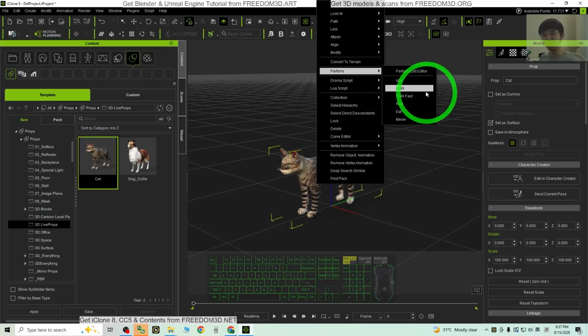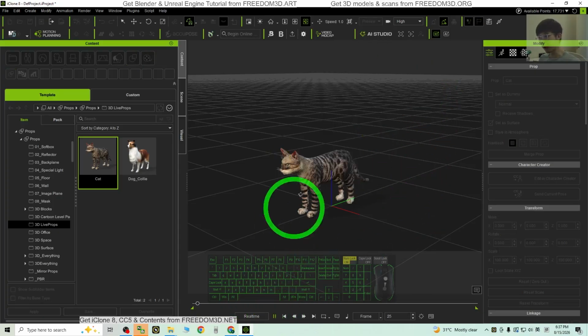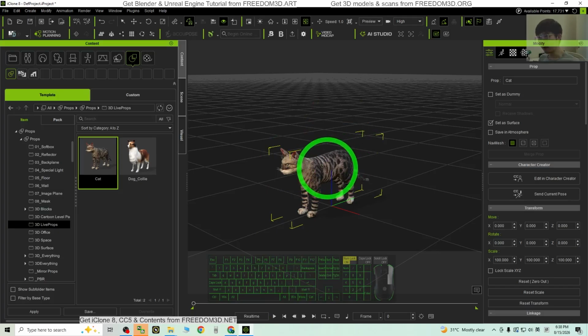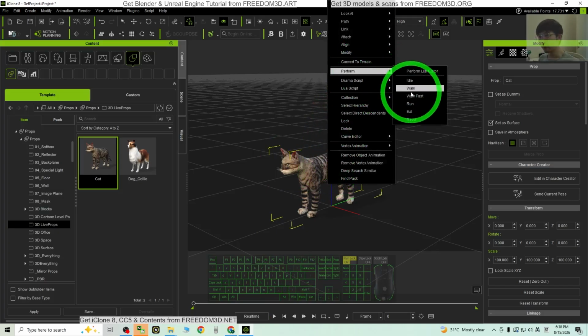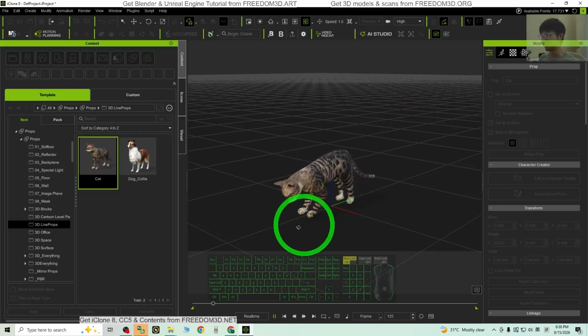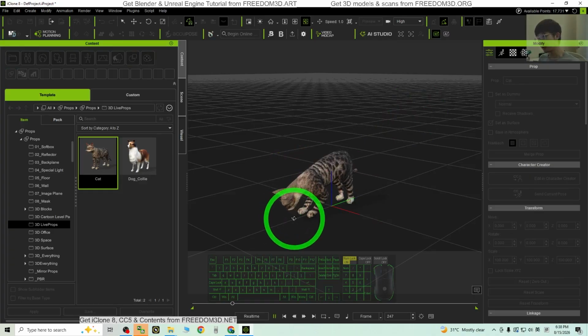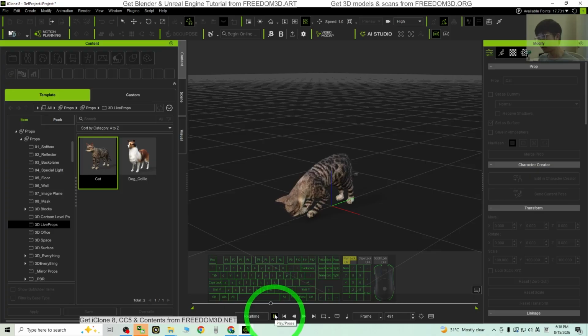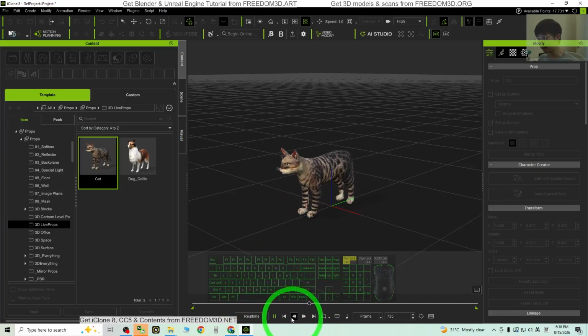Before you add any performance, if you try to play, there's no animation. So now I right click, perform. Let's say I want it to eat. Just eat. Alright. Now you can see the whole timeline. This cat is eating.